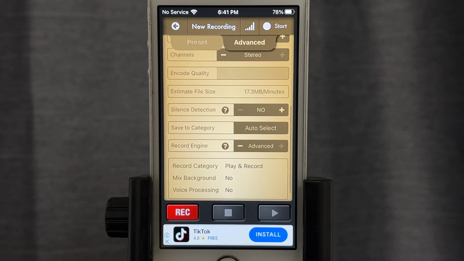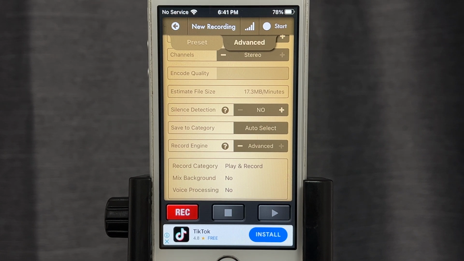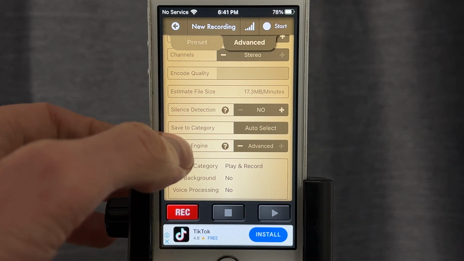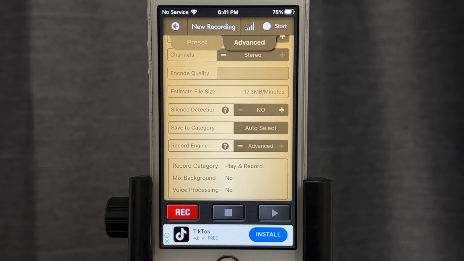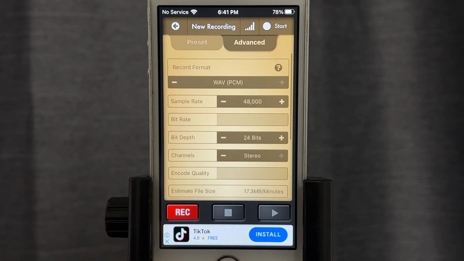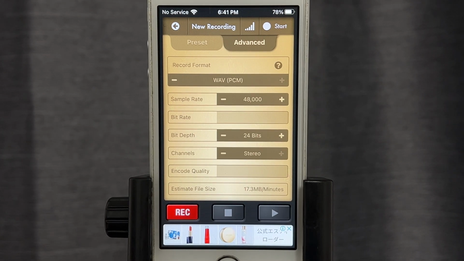Cool. Scrolling down a little bit, we don't need to deal with any of this stuff. This is more like silence detection, which is for when you're recording a lecture and you don't want to record the quiet parts in it. Safety category is just how it handles saving files, like where it's getting saved to. And then record engine, we definitely want that to be on advanced. So those are the settings for the file format.